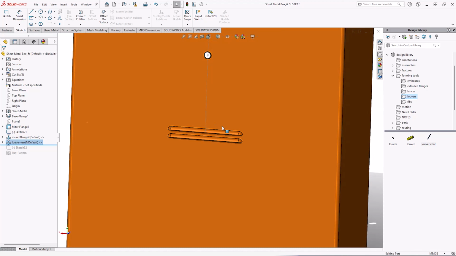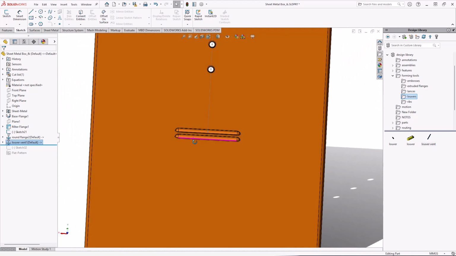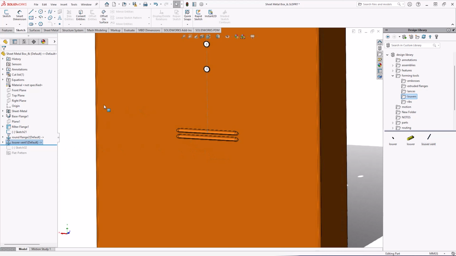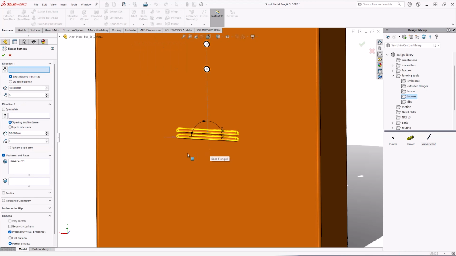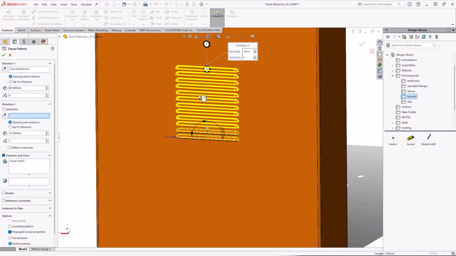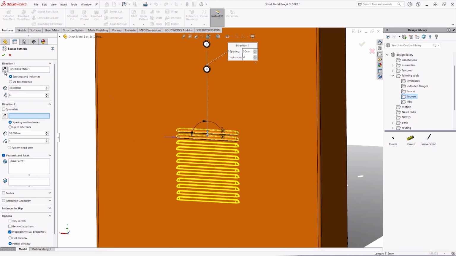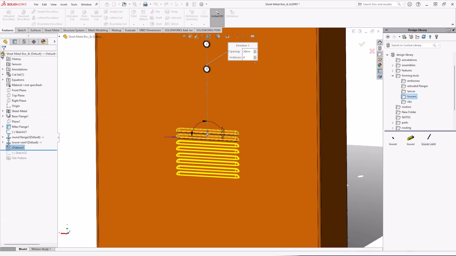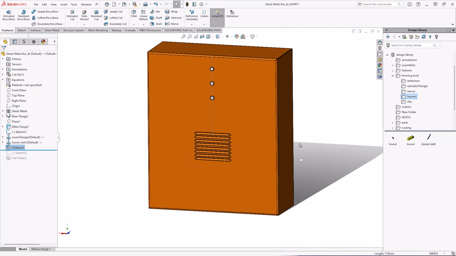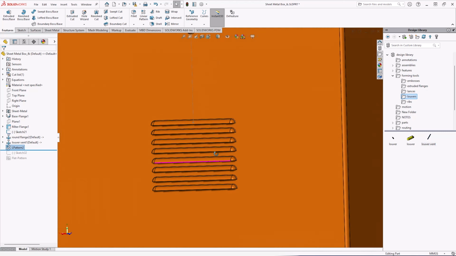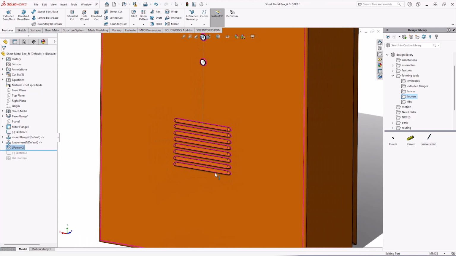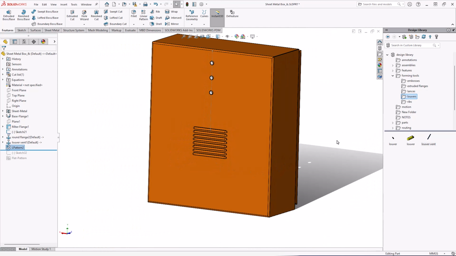Very nice. I have 2 in there, but I think I want a few more for venting purposes, and I can simply linear pattern this feature as you would any other feature as well. That looks good. Okay, great. So in a matter of minutes, I've added in some holes for routing cables and some louvers for ventilation in order to get rid of heat in this electrical box.